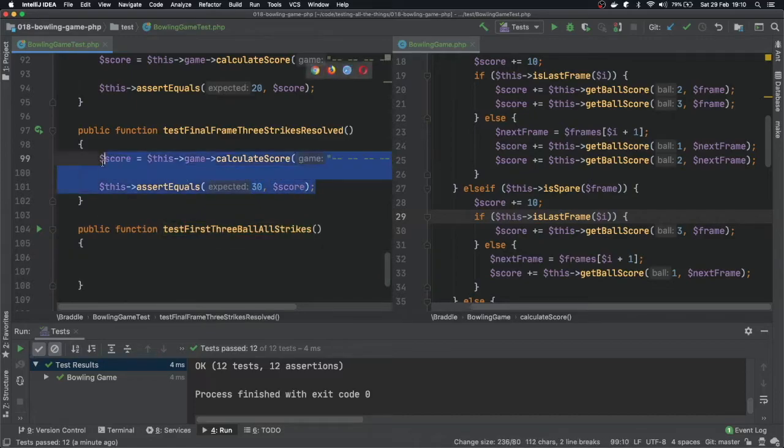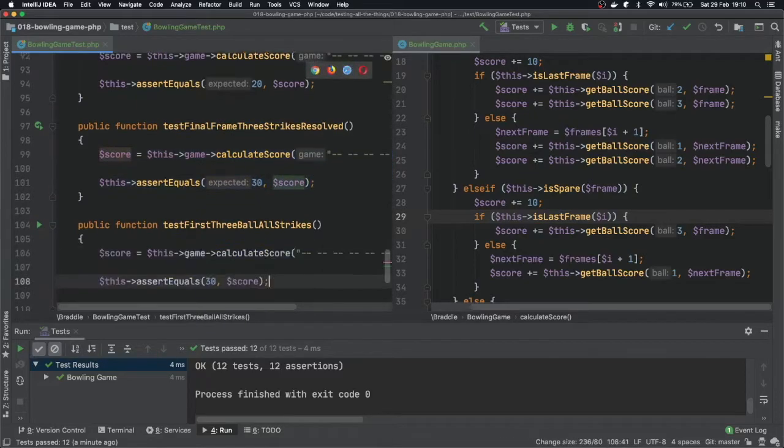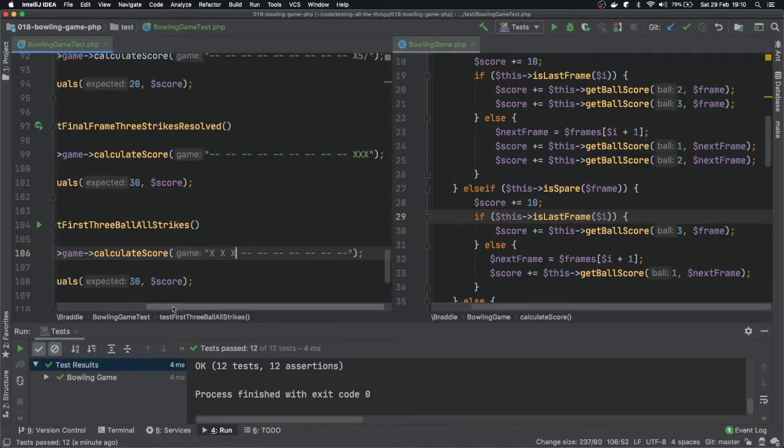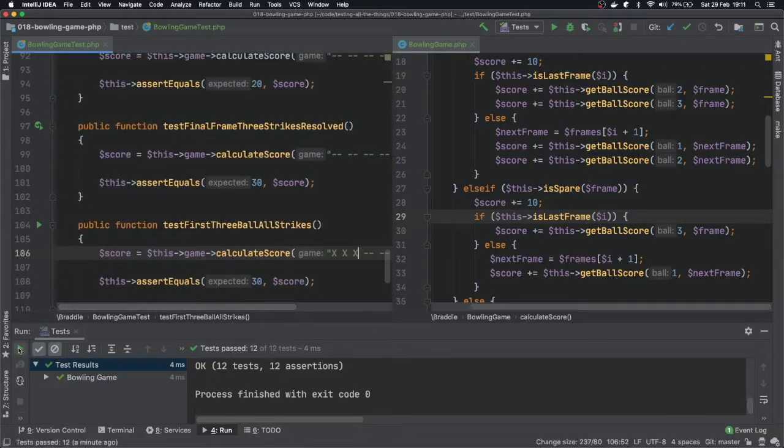So it's going to equal 30 again, so we'll take this. But in the last one, you get gutter balls, so it's just dash dash. But for the first 3 balls, you get X, and you get X, and you get X. So save. So now we play again.